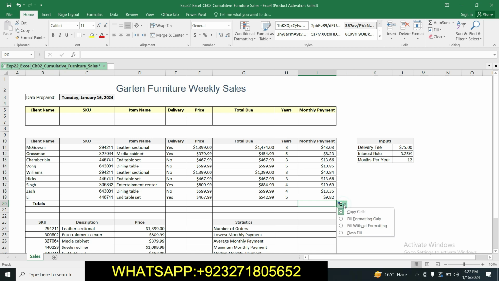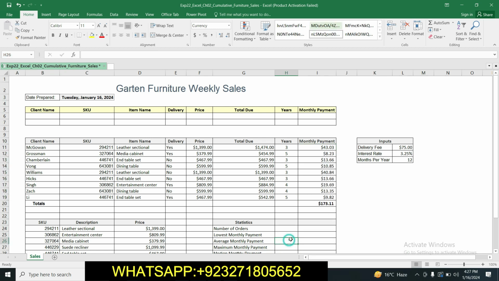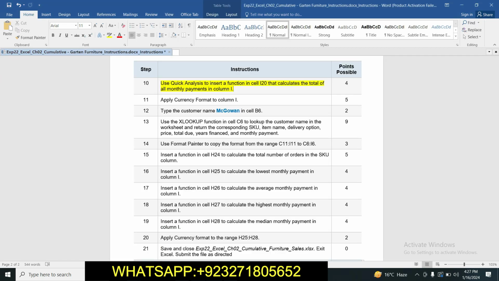We will use quick analysis. Select these values. We will click here, quick analysis. Go into the totals and select sum. It will calculate the total of the values stored in column I. In I20 here, it represents the total of I. Now move to the next step, that is step number 11.